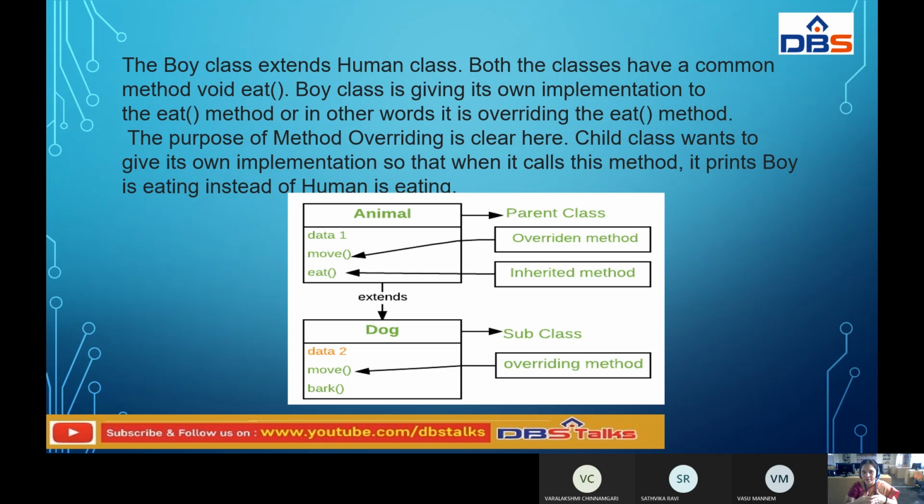Both classes have a common method, void eat. When two classes have the same eat method, the Boy class gives its own implementation to the eat method, or in other words, it is overriding the eat method. The purpose of method overriding is clear here. The class wants to give its own implementation, so when it calls this method, it prints "Boy is eating" instead of "Human is eating." Do you understand?